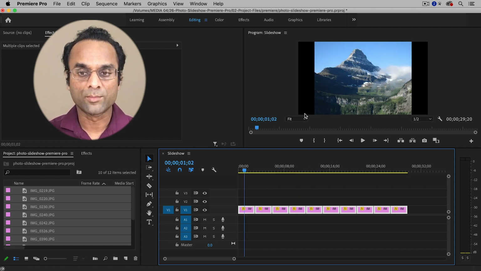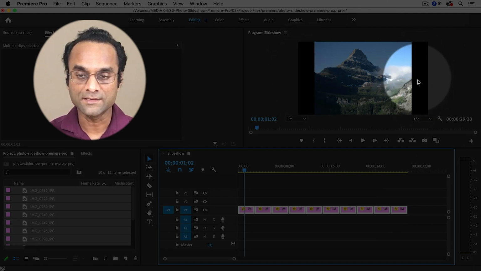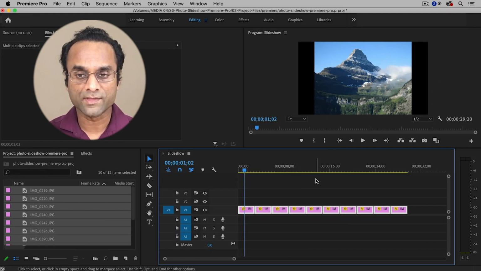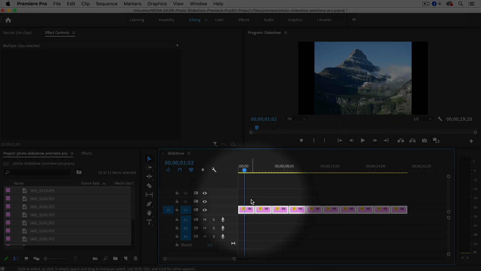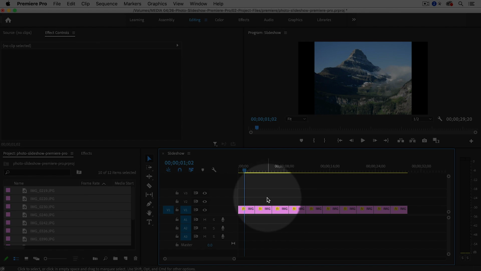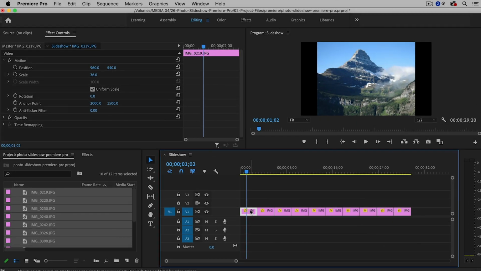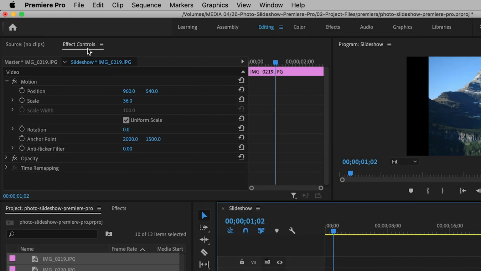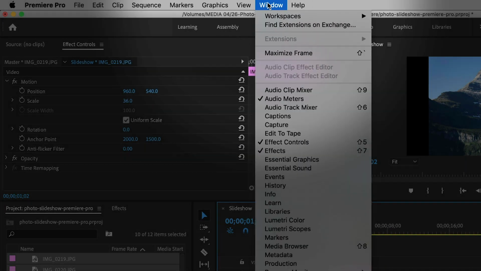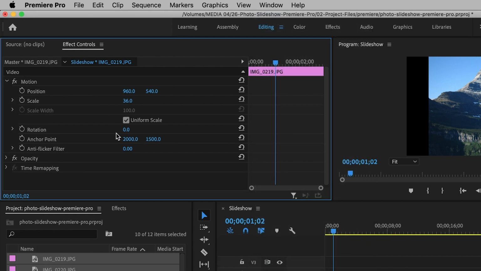Now, one issue is that I do see black bars on the left and the right. Now, that might not be an issue for some people, but I am going to try to remove that. So what I'm gonna do is I'm gonna click away from all of the images, then I'll select the first one by clicking on it, and then I'm gonna go to the Effect Controls panel. If you can't see it, go to Window, Effect Controls, and it'll appear on your screen.